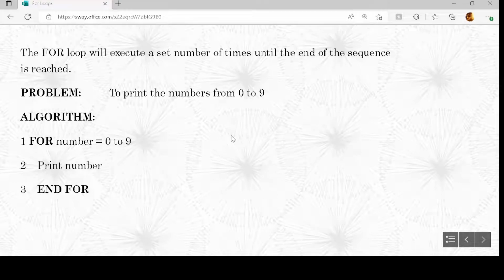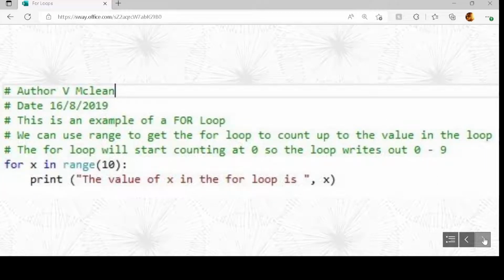Okay, a basic algorithm for this would be a problem to print the numbers from 0 to 9. And then there's our algorithm: for number equals 0 to 9, print number, end for. So we could have 9 lines of code printing out 0, 1, 2, 3, 4, 5, 6, 7, 8, 9. Or we can write it in 3 lines of code. It's a lot shorter and it does the count for us. So we'll have a look at how we go about doing that.